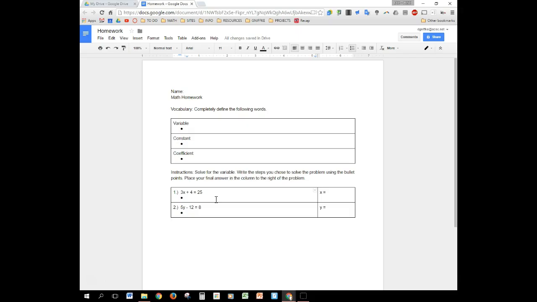So this is basically how to create the worksheet, and what we're going to look at next is placing that into Canvas and assigning it to the students.